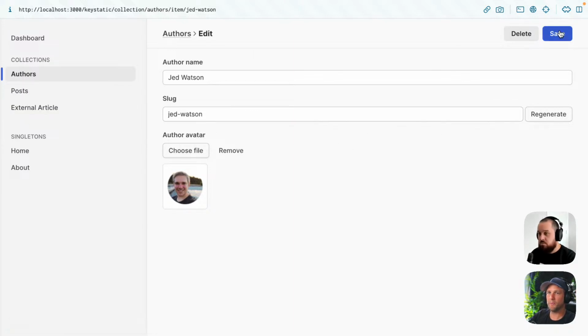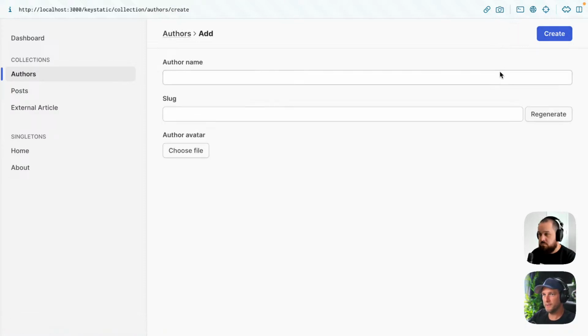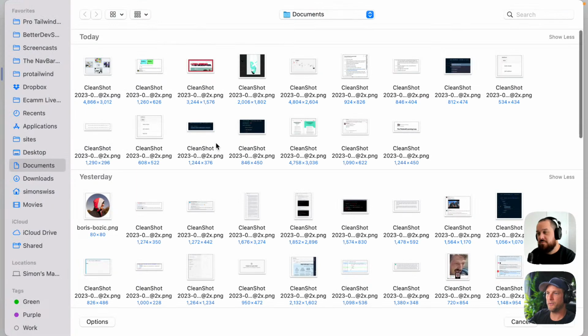Actually, you know what? I'm gonna create myself just to test it out. So you'll see the slug field now. I'll put my real name this time so you can learn it. You can see how the slug is linked to that and auto-generated, which is pretty nice. Gotta choose an image of me.